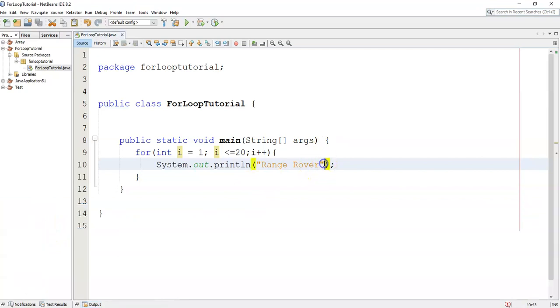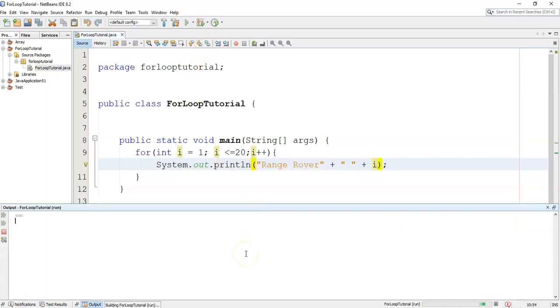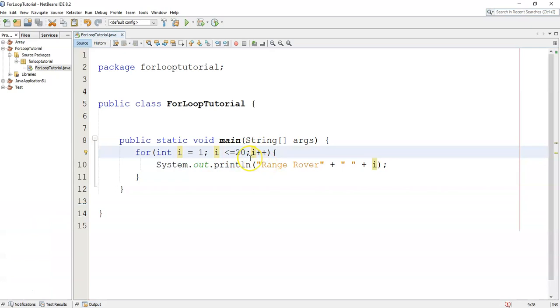To see the numbering, just add the concatenation. Plus is the concatenation symbol. Then concatenate that, give a space by using the quotation mark, and then add the plus again and the I. Let's do it now. So you can see we started from 1 to 20. So let's print this out 1000 times.